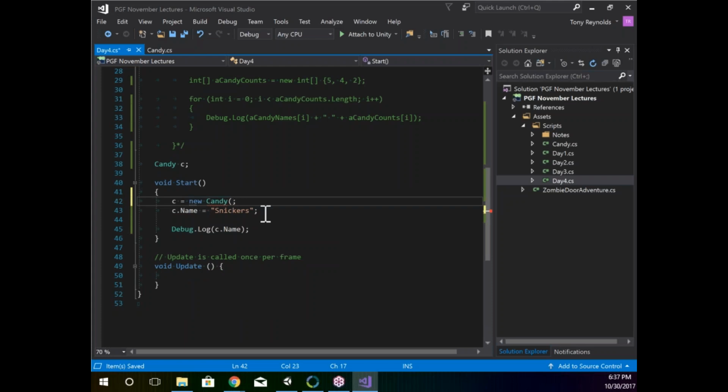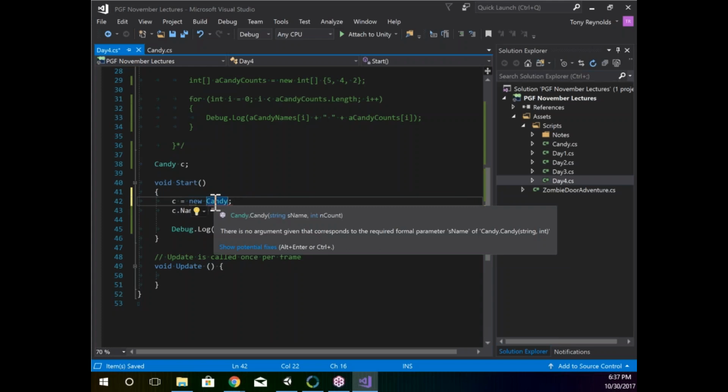That's because if I start out here, just like new integer, assigning it to, like with an array, using the syntax, if I hover over, it's going to tell me, see the very first line, the teal Candy dot Candy, and then in the parentheses sName and inCount. That's what's expected. There are no other versions of this.